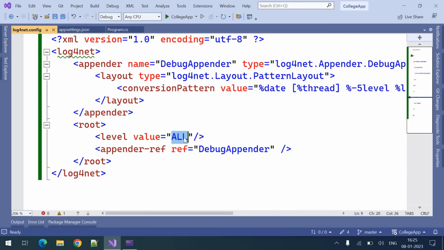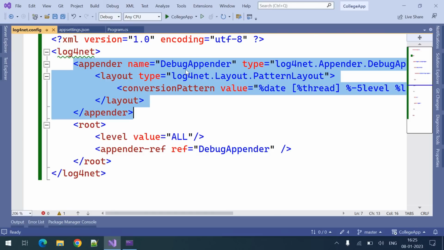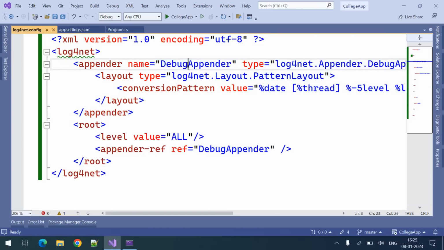So right now I have configured it as All. We have added one appender, meaning one provider, the debug provider. So it will log only to the debug provider.